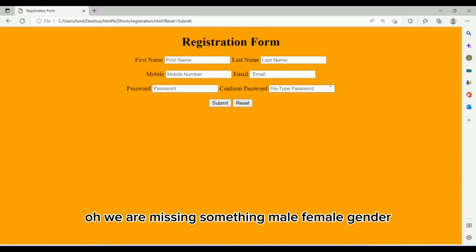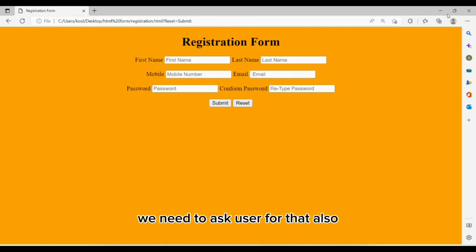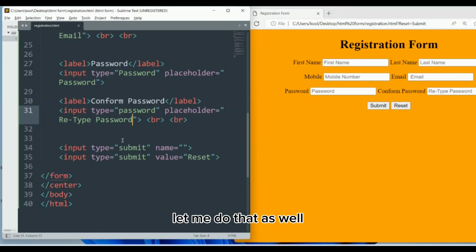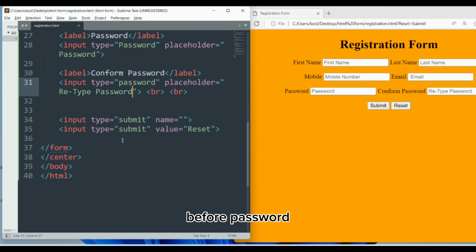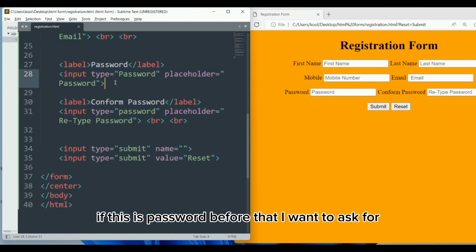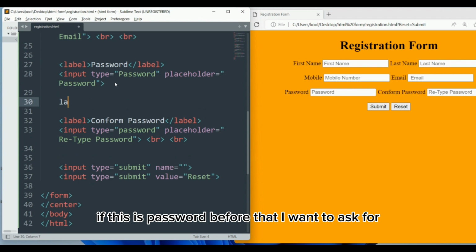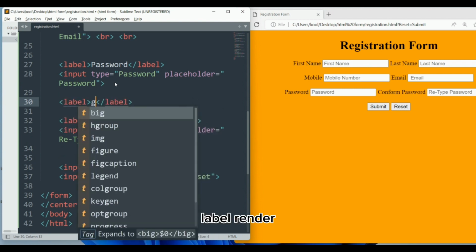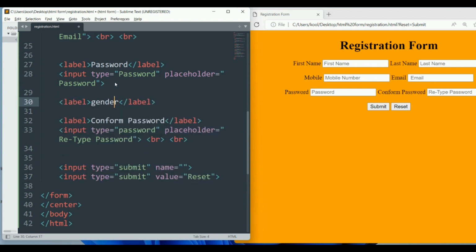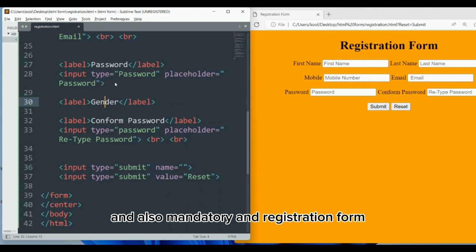Oh, we are missing something. Male, female, gender. We need to ask the user for that also. Okay, let me do that as well. Before password, where is that? If this is password, before that, I want to ask for label gender. Gender is also mandatory in a registration form.